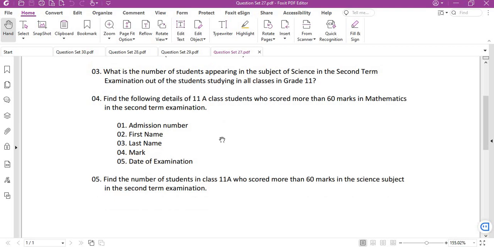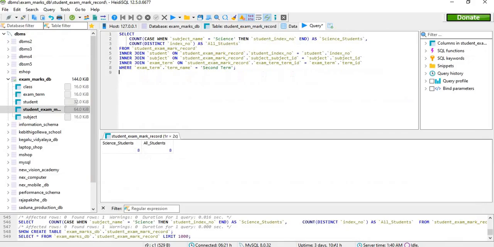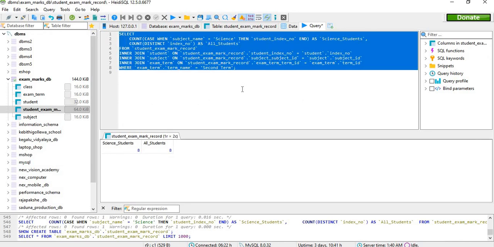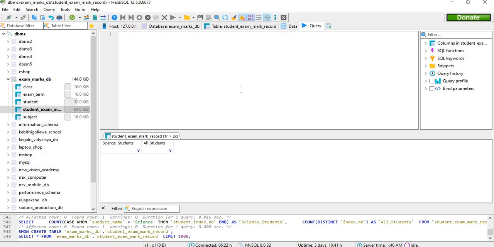Find the following details of 11A class students who scored more than 60 marks in mathematics in the second term examination. Then we must find the admission number, first name, last name, marks and the date of examination. So we will write the query for this requirement. I will delete the previously written query and write the new query for the new requirement.